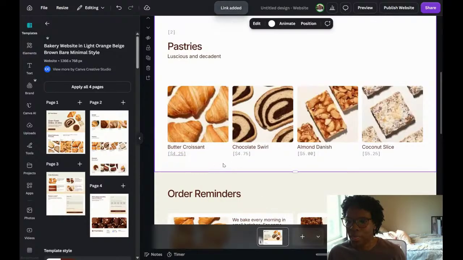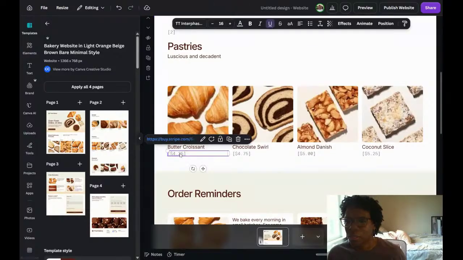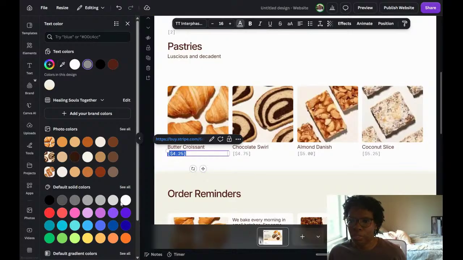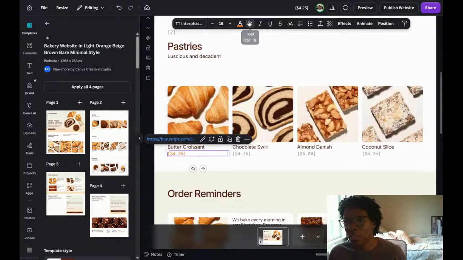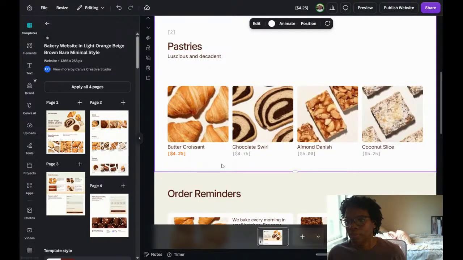And then something that I learned. So now the Stripe link is connected to the price. Go here and click underline and take that line from underneath it and just maybe add some color to it instead. Make it that color. All right. And then people maybe bold it. Yeah. All right. Here's the preview.